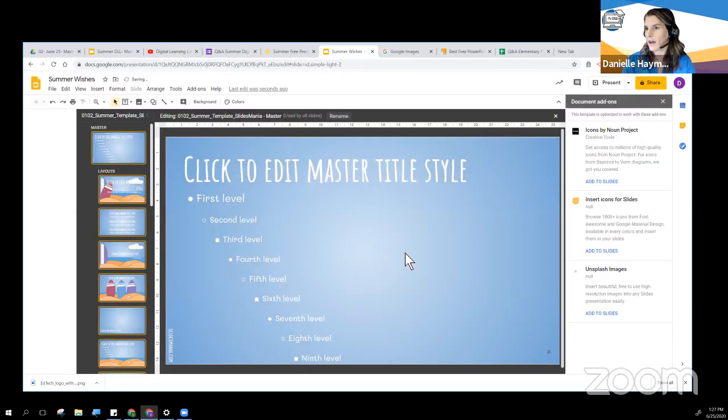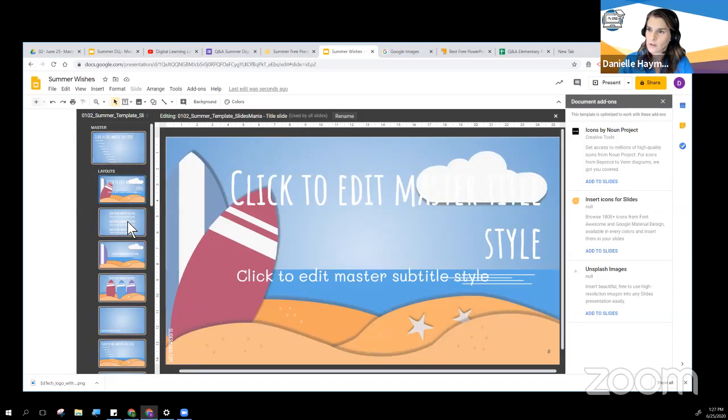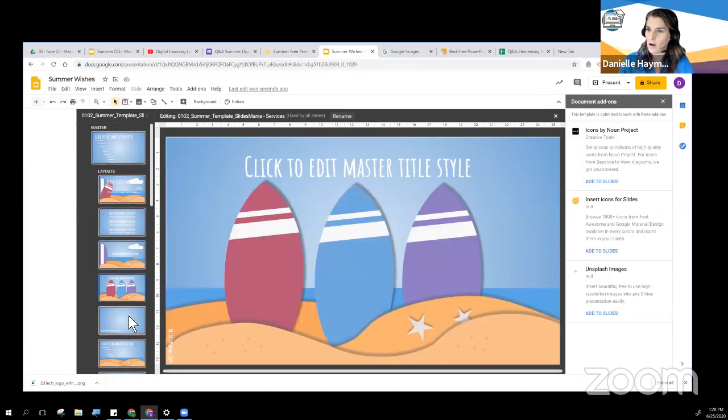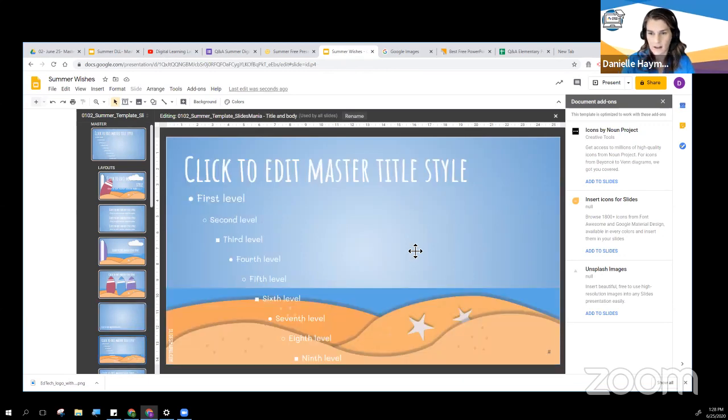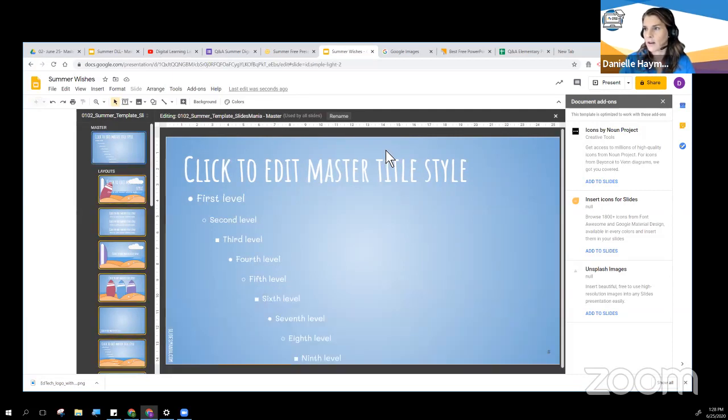So I'm going to choose that and click on edit. Now, as you can see, that beautiful blue sky is on all of my slides. And I like the way it looks with the gradient because it almost looks like the sun is reflecting off of the water there. So I think that makes it look really nice.